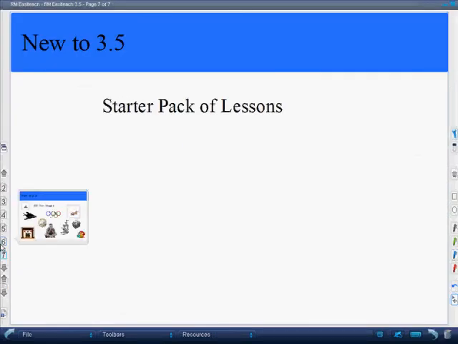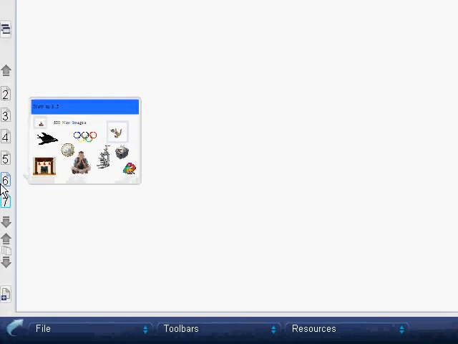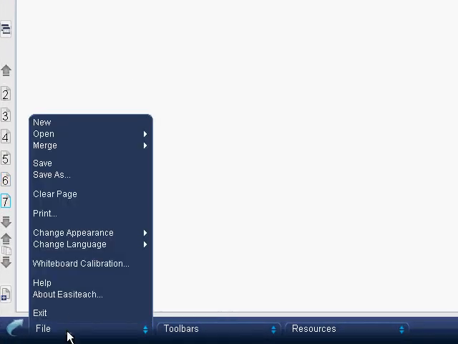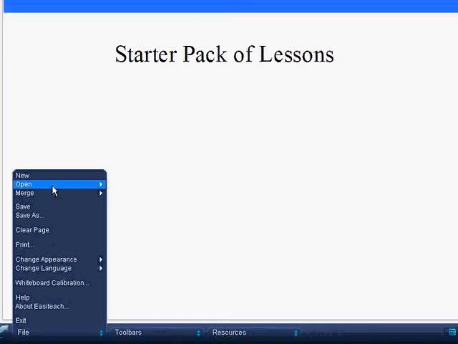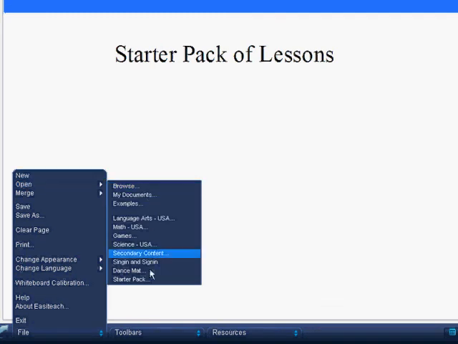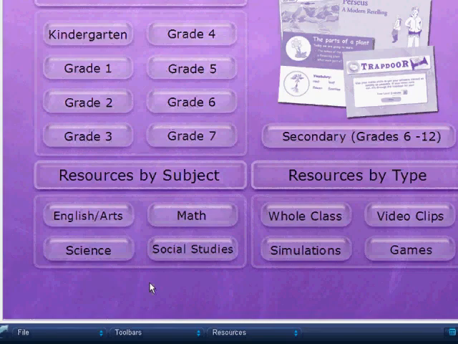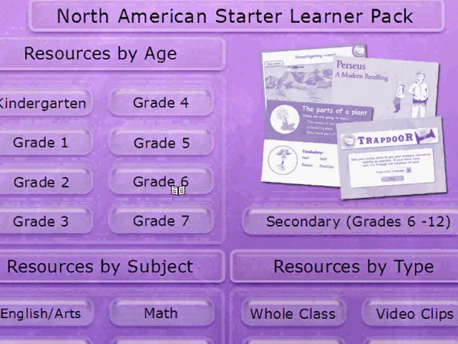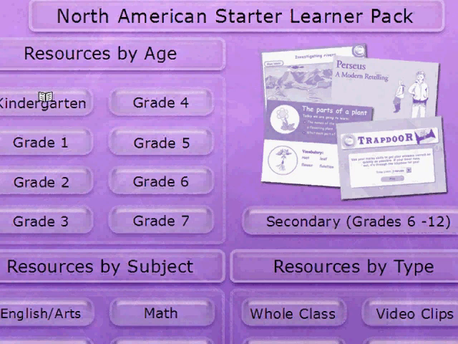Also in 3.5, we have added a new starter pack of lessons. I go to File, Open, and then choose my starter pack. In this new starter pack, we have included secondary content. So we still have our kindergarten through 7th grade lessons, each of which is including an English language arts, math, science, and social studies lesson.